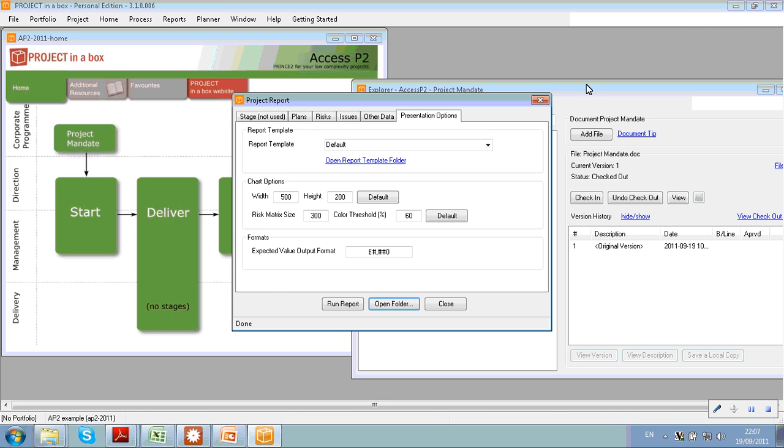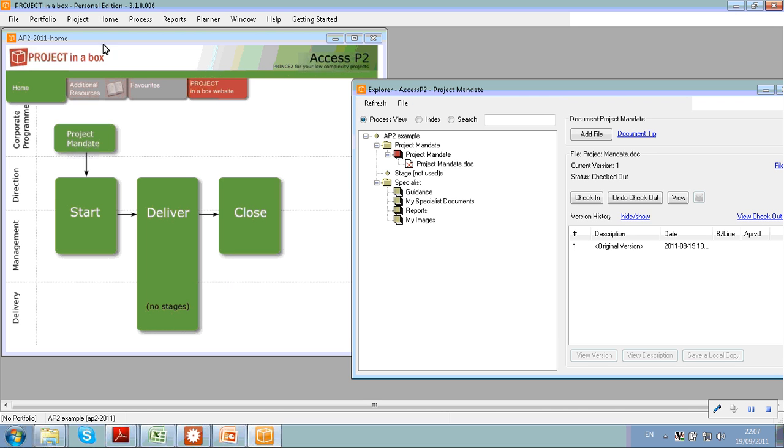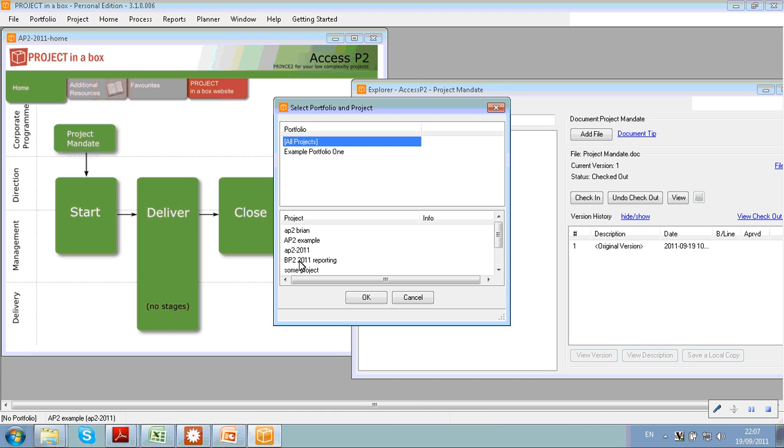So let's have a little explore around the reporting a little bit further. I'm going to switch back to the more populated project example. I think it probably gives a better feel. So that was this example here.